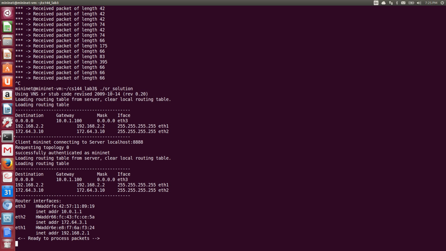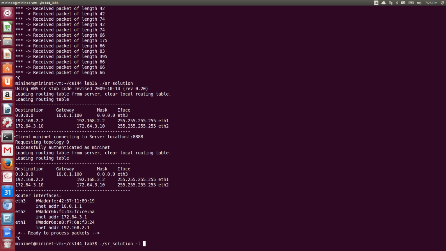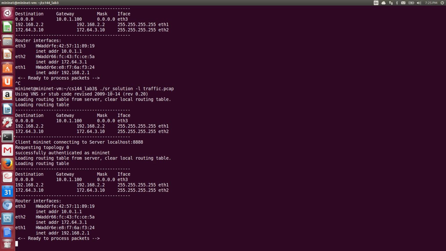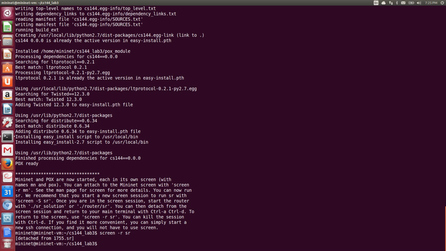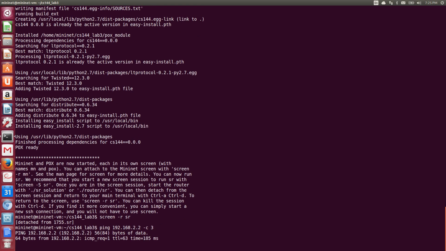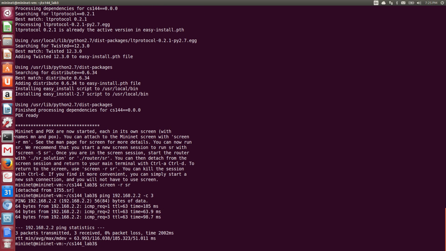First, let me restore SR solution, this time using the -l option. I'm going to name my file traffic.pcap. Okay. I can now run a simple test, the one we did before. We ping server 1 from the VM terminal. So here I have sent 3 ICMP echo requests and received 3 ICMP echo replies in response. Of course, when I look at the pcap file, I should also see a bunch of ARP requests.